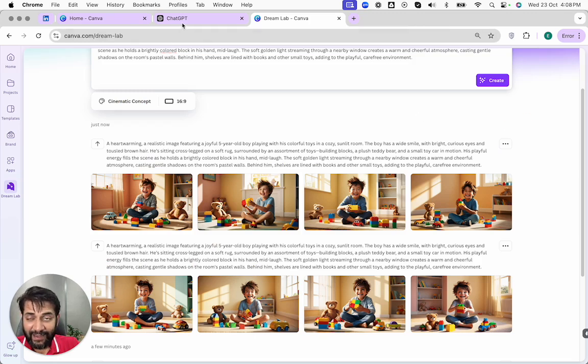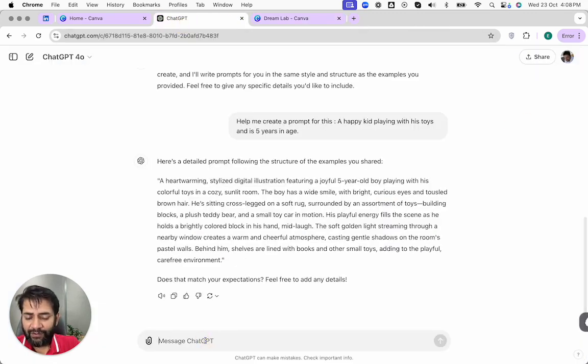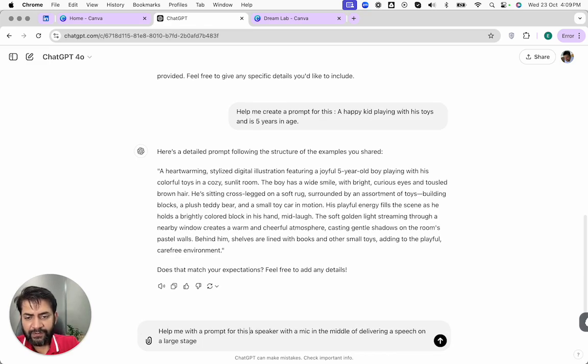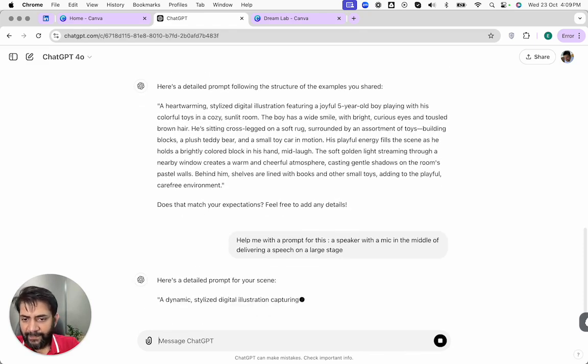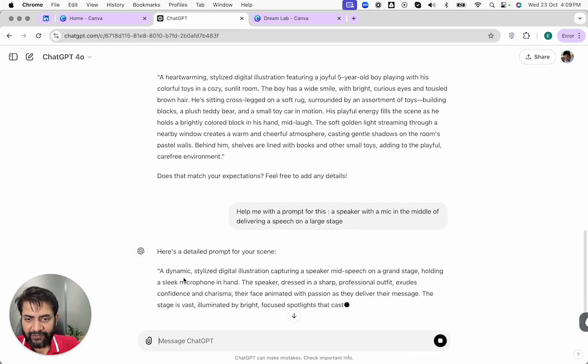So that's one example. Let's take another example of a speaker with a mic in the middle of delivering a speech on a large stage. Help me with a prompt for this. Okay, and here is a detailed prompt for my scene.